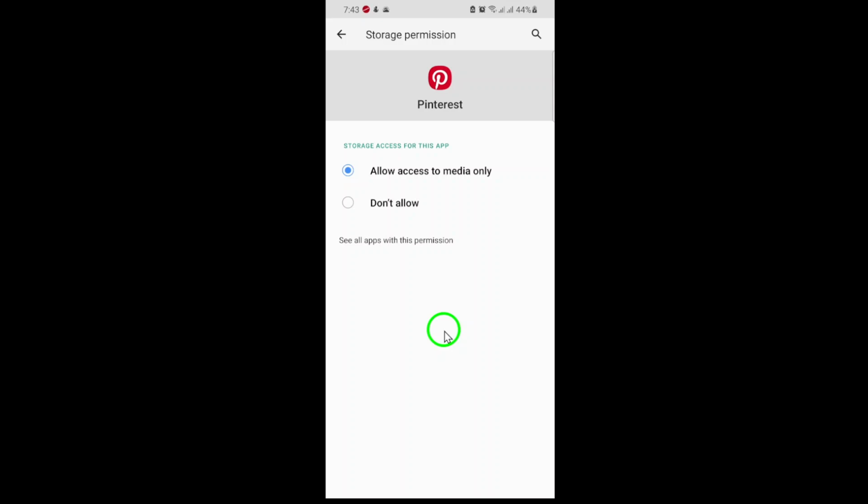Keeping your app permissions up to date helps you stay in control of your privacy while enjoying all of Pinterest's creative features. That's it. You're all set to pin, share, and create without any barriers.